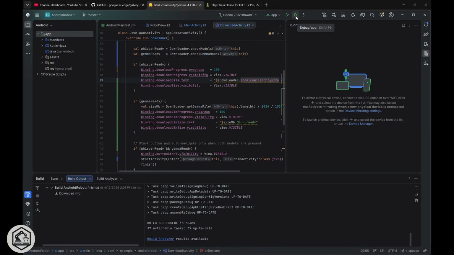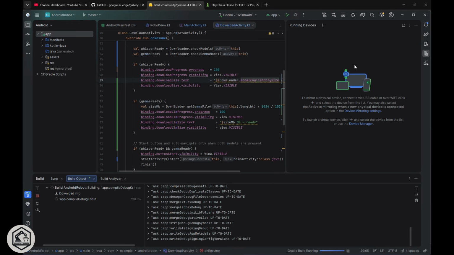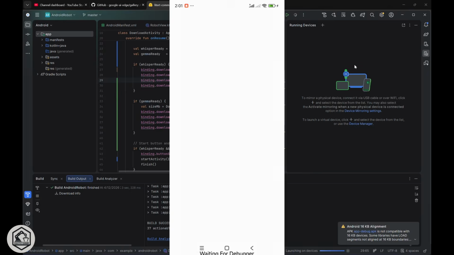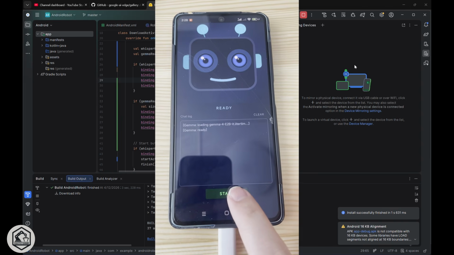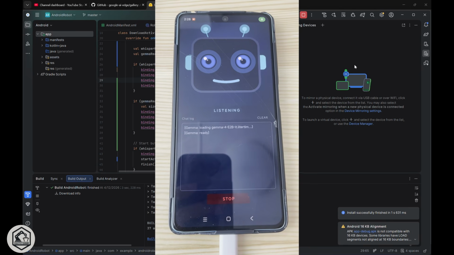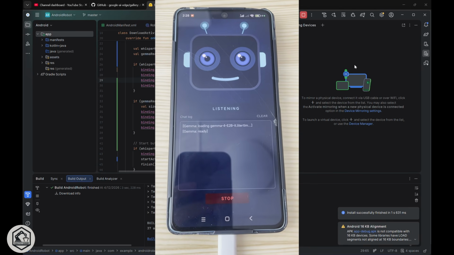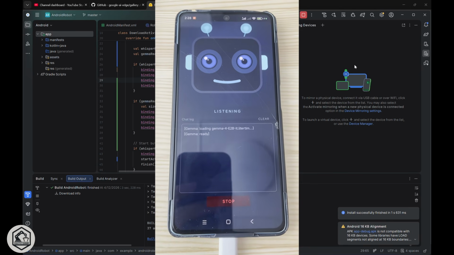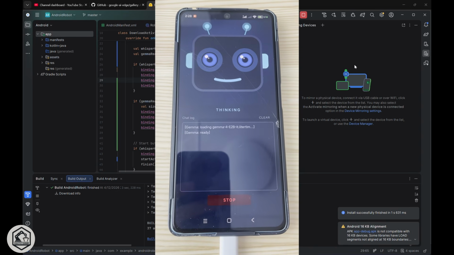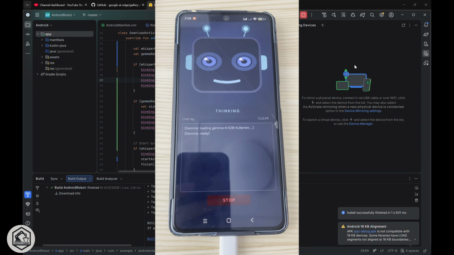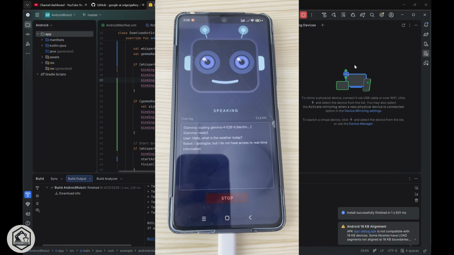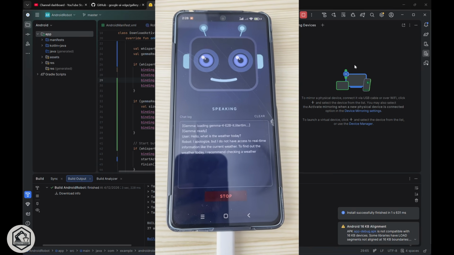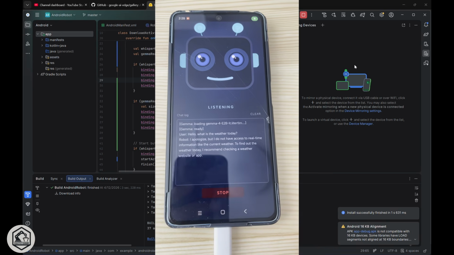Now, let's install the app on my smartphone to test out the 2B parameter model. It should be much faster than the 4B version. Hello, what is the weather today? That's much better. The response time is significantly faster now with the 2B model.